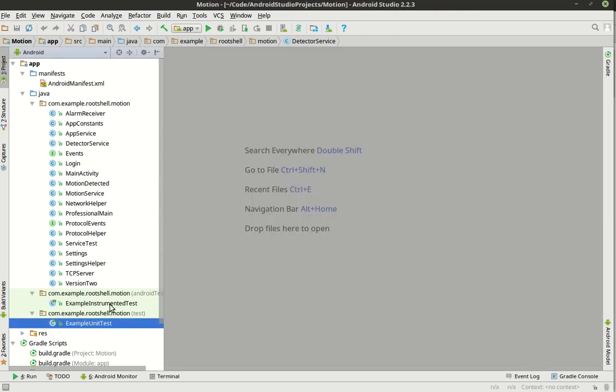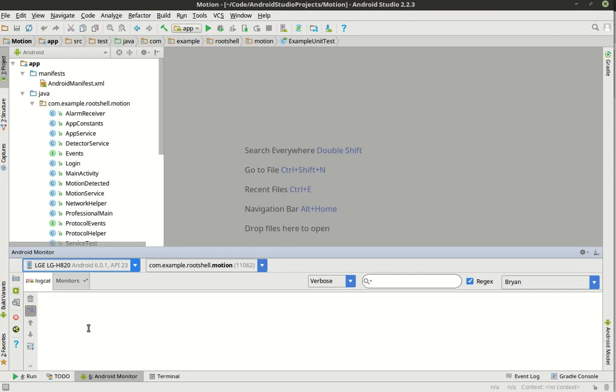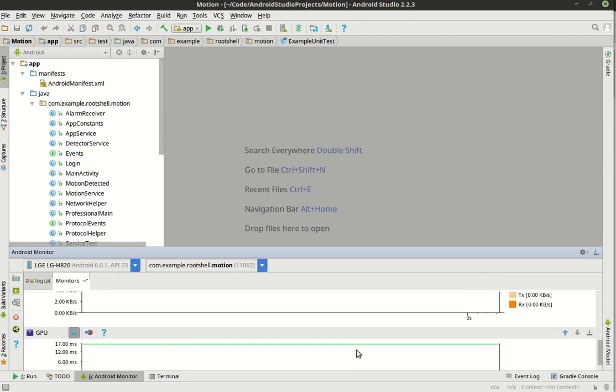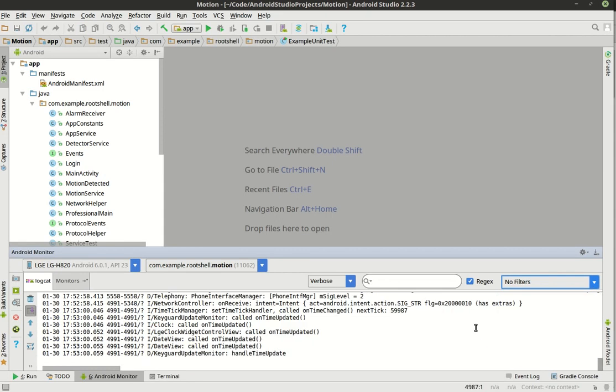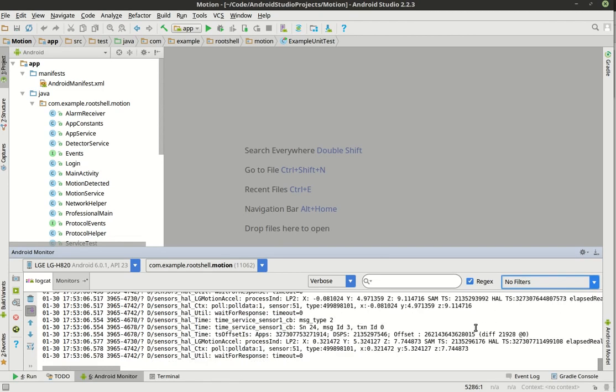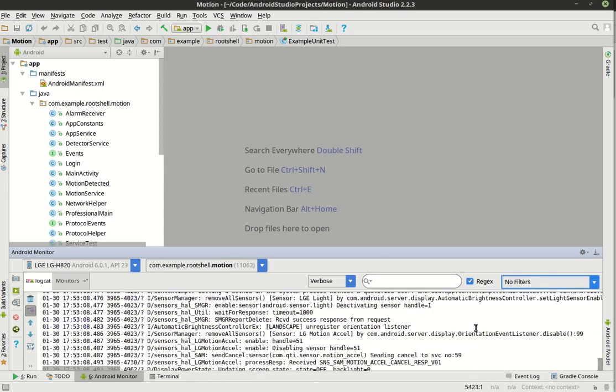You'll also have your Android monitor down here, which is where all your debug statements go, and you can see the actual device in real time, the GPU and stuff like that, because I have it plugged in. And you can make filters. So no filters. Yeah, see, there's the actual data pumping out of my physical phone right now. So if I were to just, let's see, yeah, all I did was unlock my phone and all that stuff starts streaming out here.